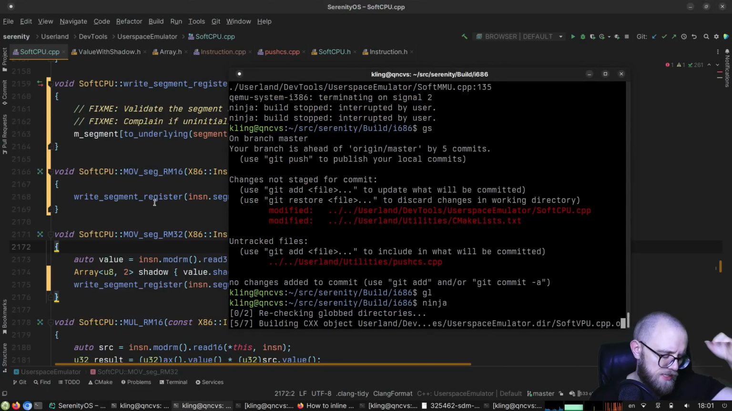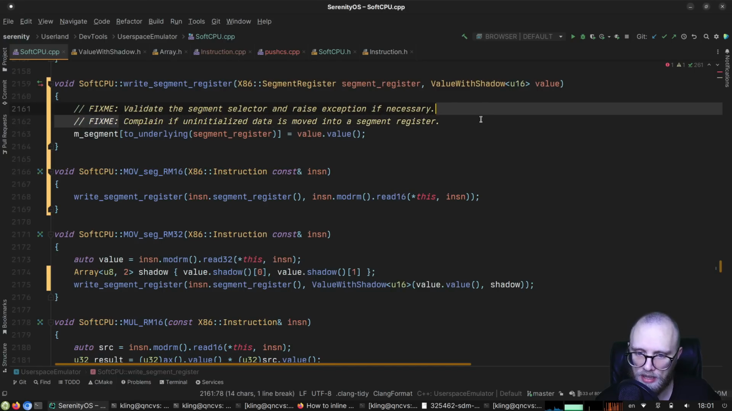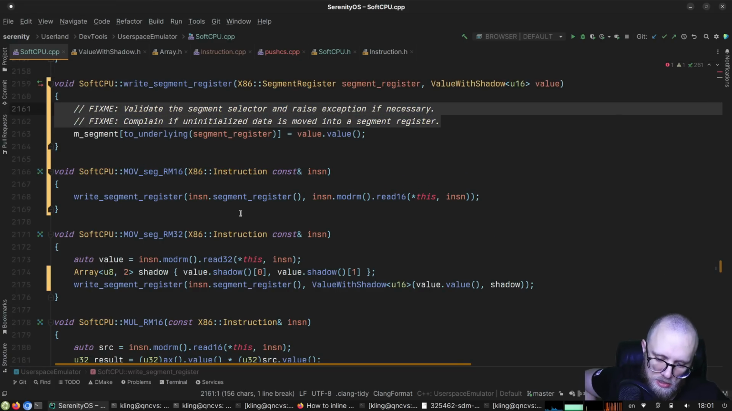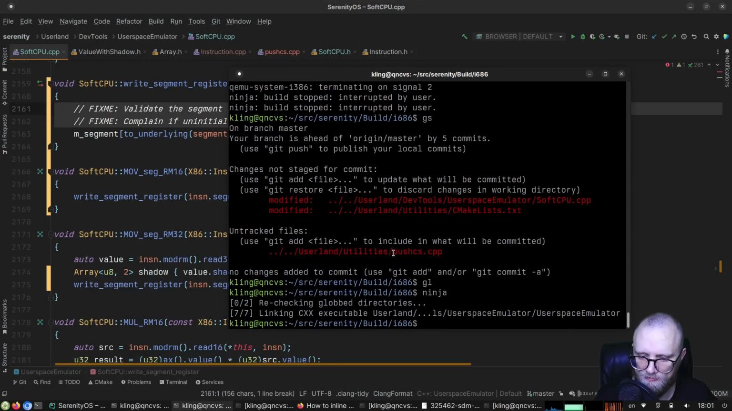And the reason, as I was saying earlier, that we want to preserve the shadow bits here is that that will allow us to complain if you do try to put uninitialized data into a segment register, because then we will have the uninitialized state here in write segment register when we eventually get to these FIXMEs, which I'm allowing myself to add today.